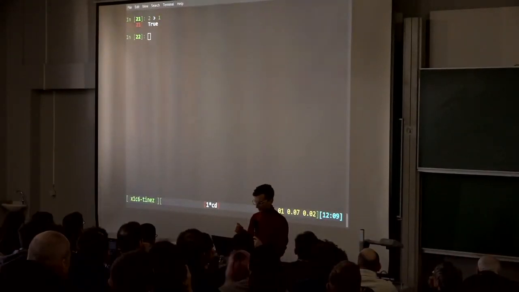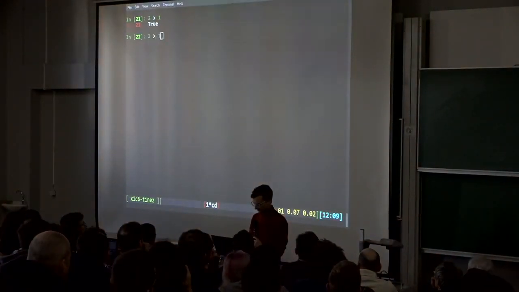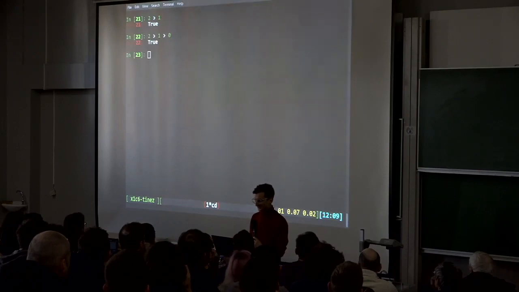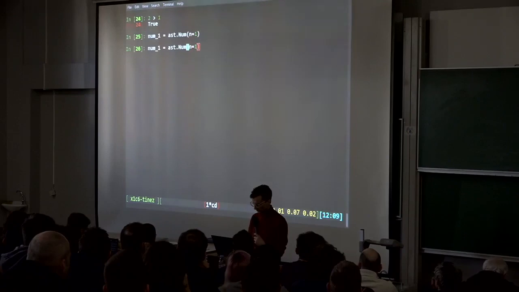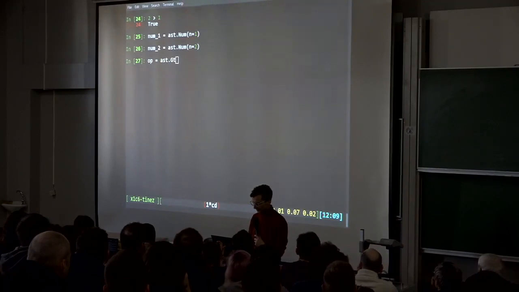But before we begin, another question. Does this work in Python? Yes, it does. Okay, so you won't be surprised in a moment. So, 2 is greater than 1. Where do we begin? Well, first we need to create the numbers. So, we have number 1. Then we have number 2. Then we need the operator, which is greater than.